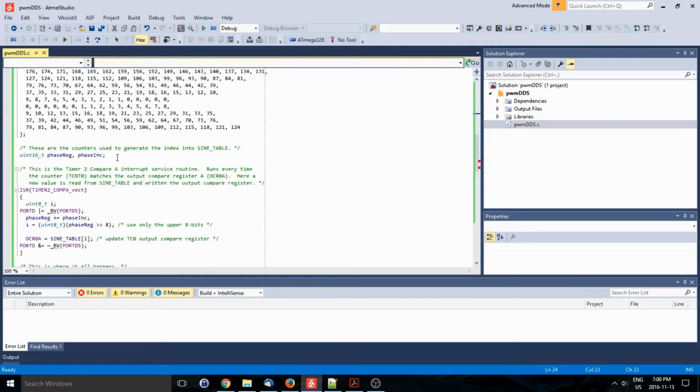These are the two registers that are incrementing. I made them 16 bits long. Phase reg is the one that gets incremented every 20 microseconds, or 50,000 times per second. And I created another value here called phase inc. Well, this will be the value that you add to the phase register in order to create the frequency that you want.